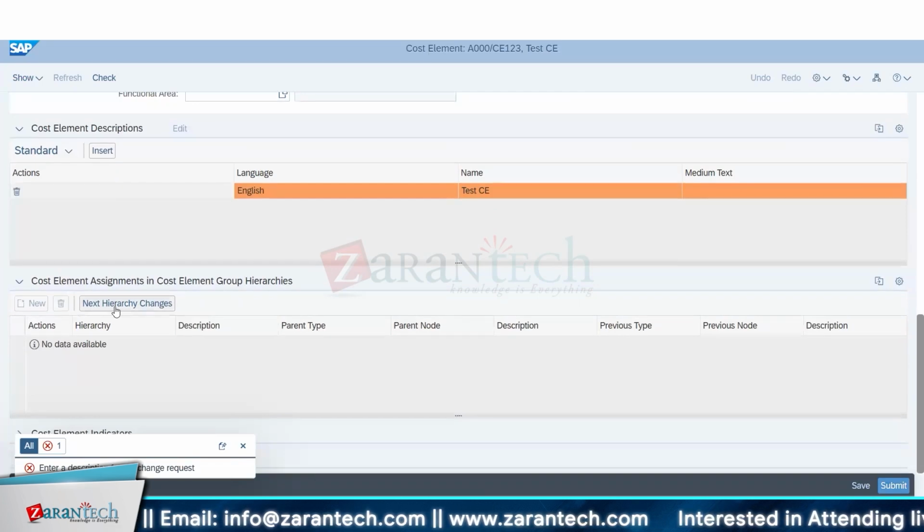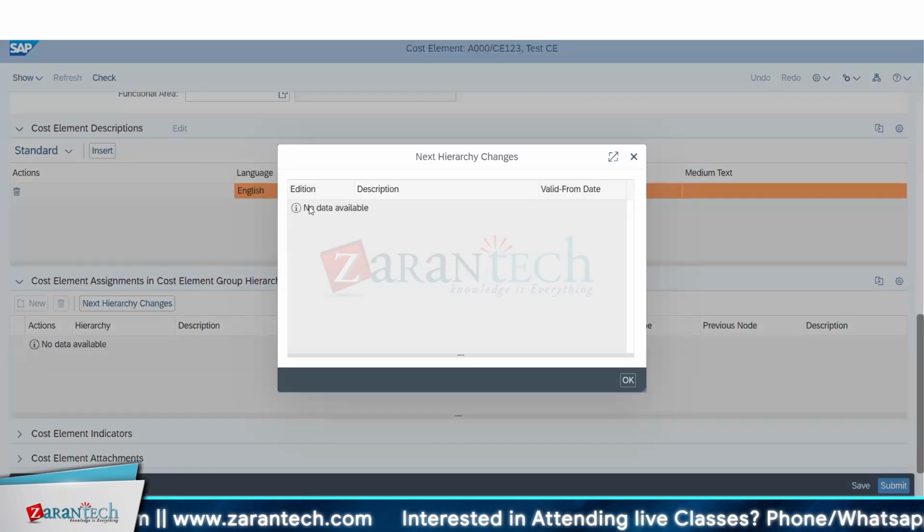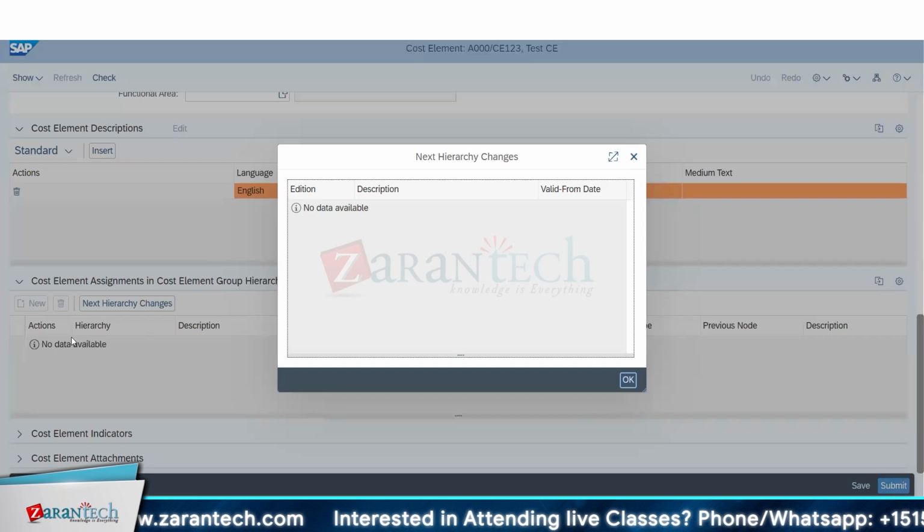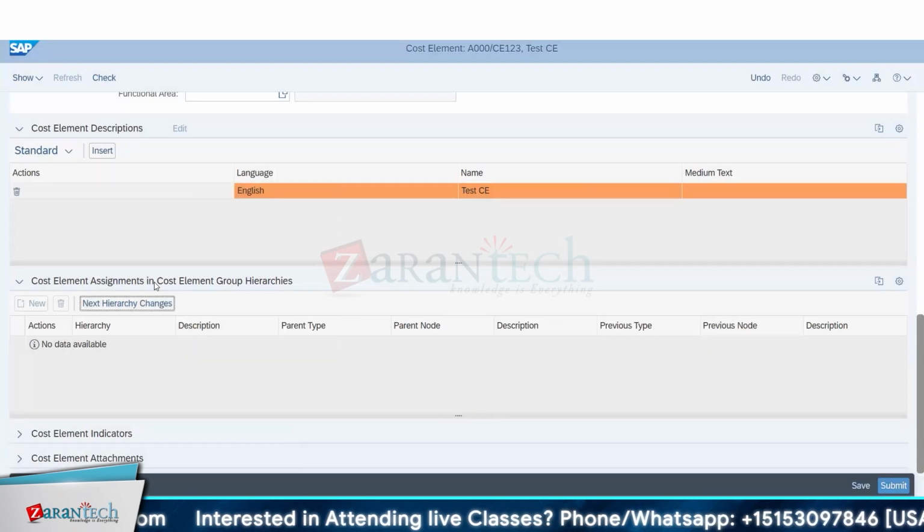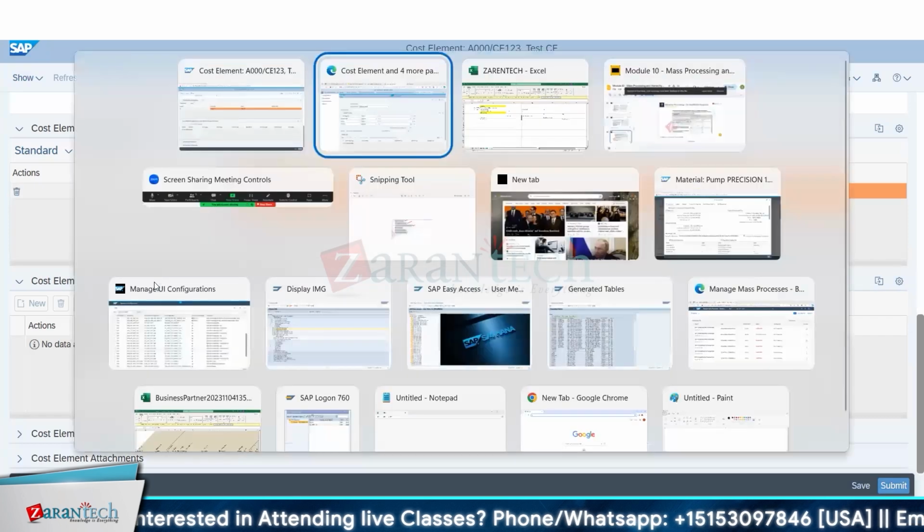Now you will have the next hierarchy changes. There is no hierarchy assignment actually. It should come here. Now let me click on this hierarchy assignment. It's not available. If it was added, it would display here. There is a process. So why is it given in general?